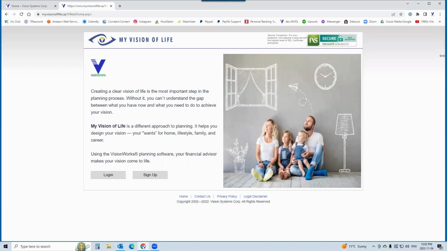Clients can register on the site and create their vision. You can then import their file into VisionWorks. Let's learn how to do this. But please note that what I'm about to demonstrate is not our recommended approach. We'll show you an alternative that we think is more effective in a few minutes.